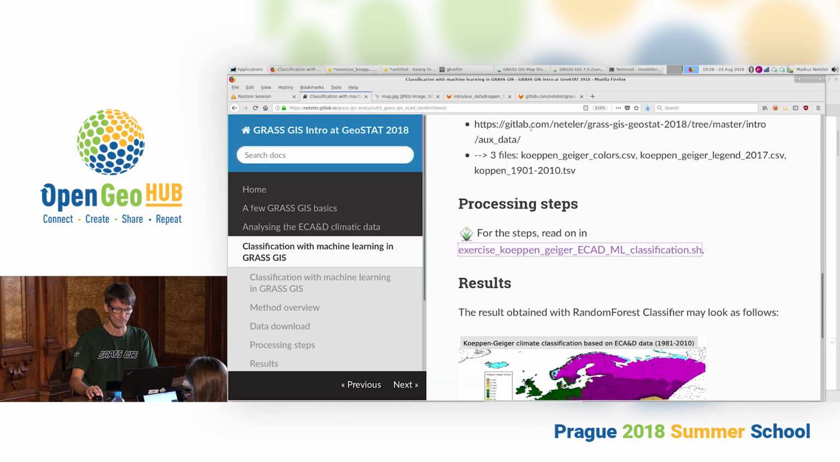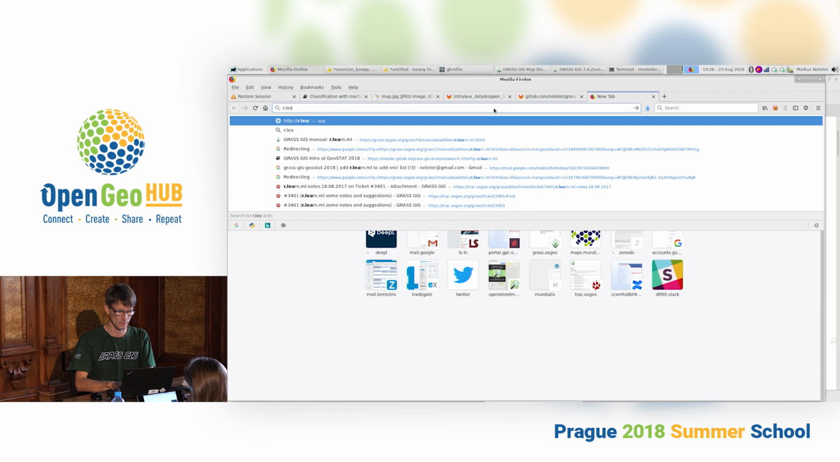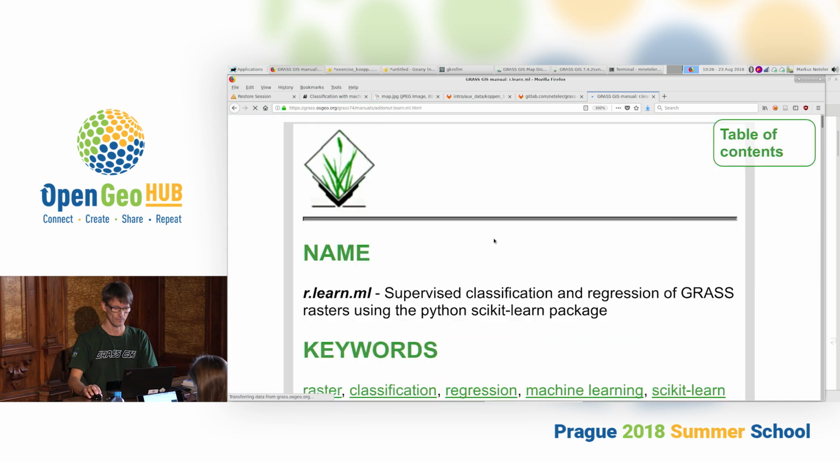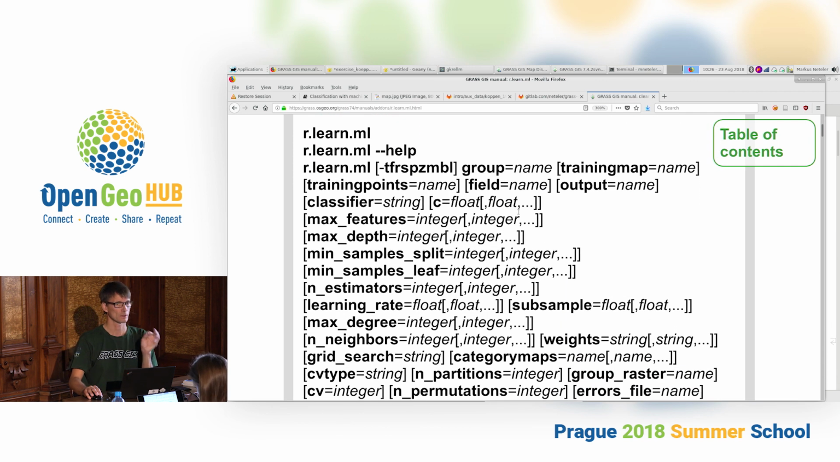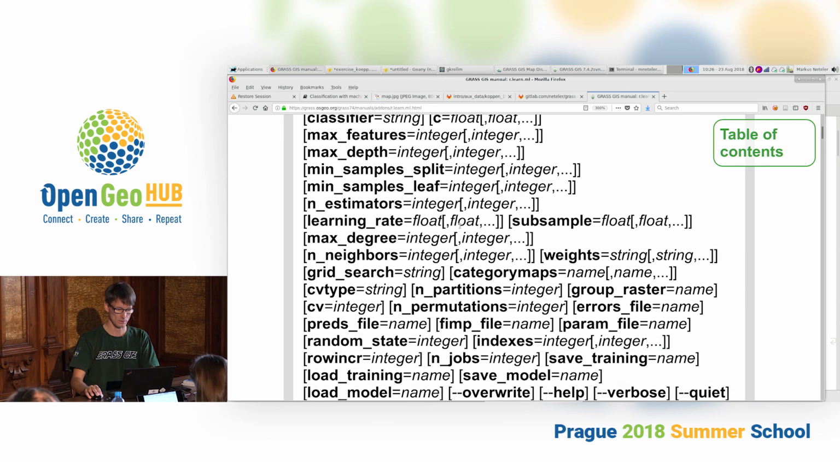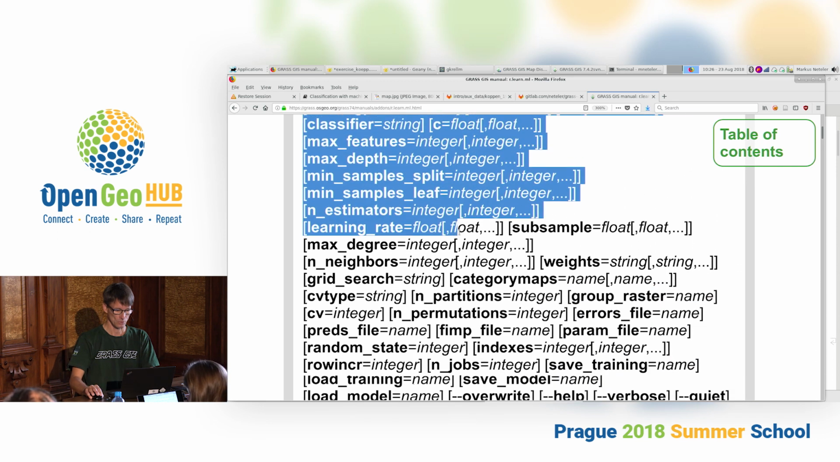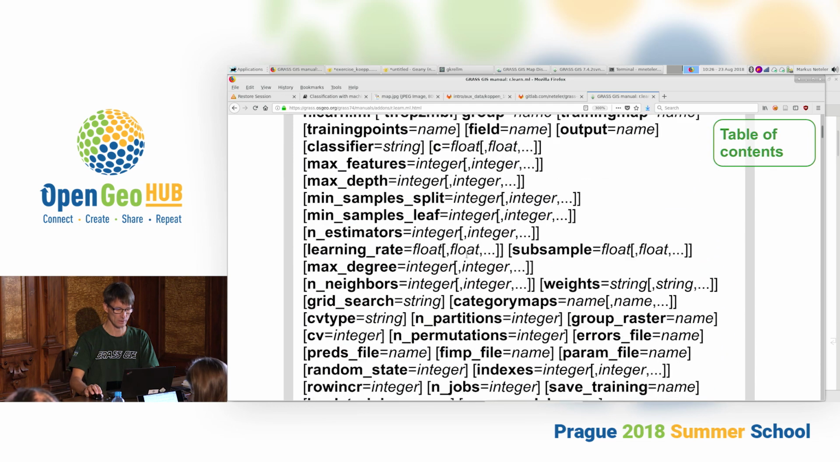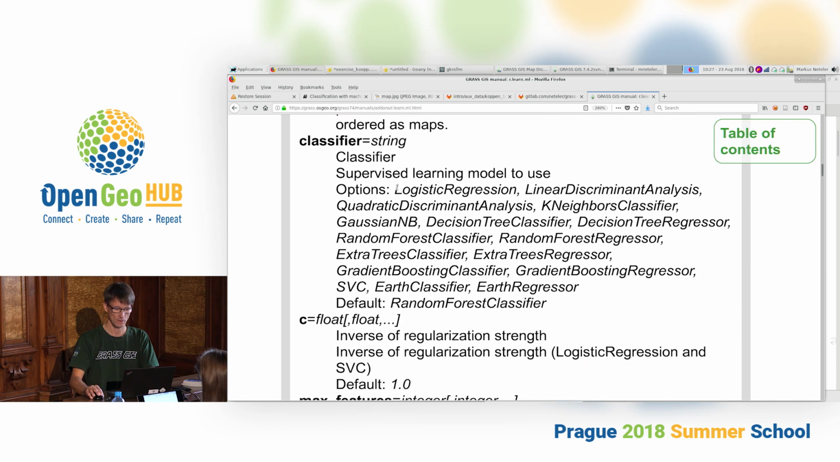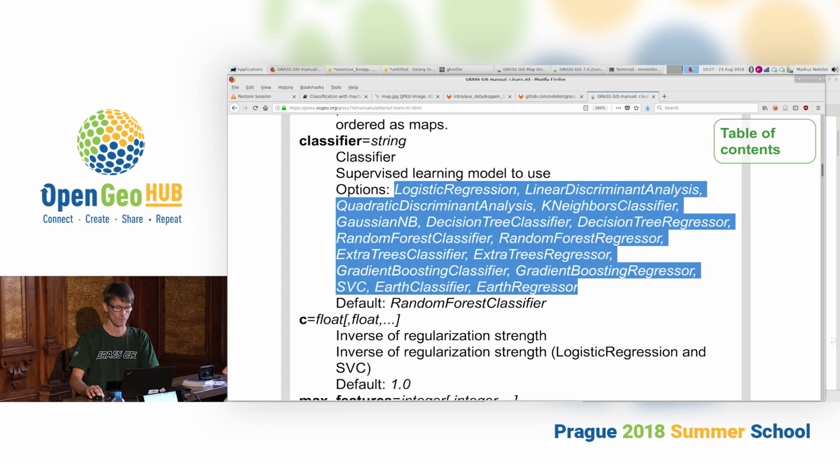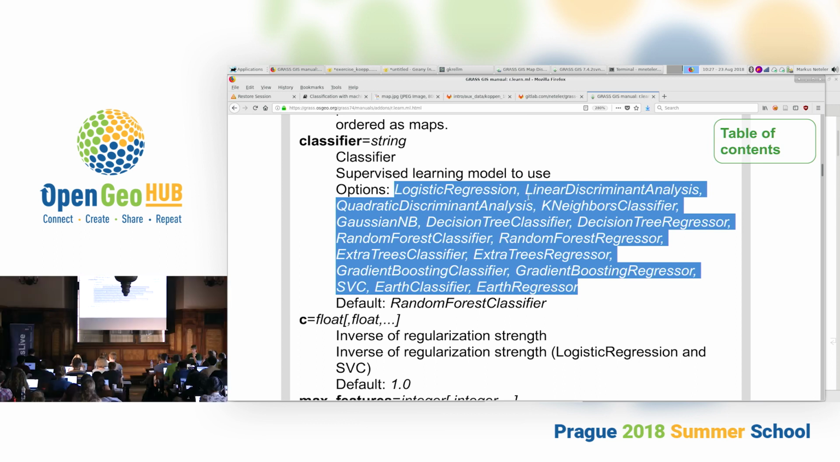So r.learn.ml is a nice tool. It's an add-on. Supervised classification and regression of GRASS rasters using the Python scikit-learn package. There's the same thing, it's called v.learn.mlr, based on R. So more or less the same thing. It's a different implementation, of course. So if you prefer to stick to R, there's another add-on. And this is not all mandatory. It's looking crowded, but the reason is that there are different classifiers available here. You can see a huge list, and then you have to pick the parameters accordingly.